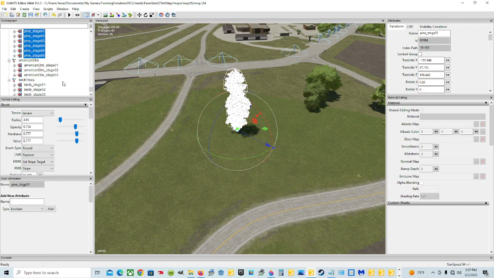Now you could do one tree of each. You could do one pine tree, hold Control down, click the next one, keep holding Control, click the birch, keep holding Control, click the oak, keep holding Control, hit the willow, and you get one of each. But we're going to do that next. We're going to do all these pine trees right now.